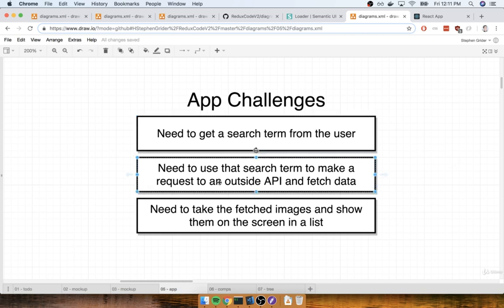So that's basically what number 2 is as well. Once we get that search term, we need to somehow use that term to make a request to an outside API. To get our list of images, we are going to use a free public service. All we have to do is throw it a search term, and this outside free API is going to give us back a list of images that match that search term. And then finally, the last big challenge we're going to run into is taking that list of images and rendering them as a list on the screen.